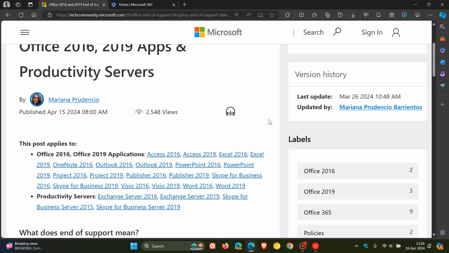And just on a side note, the 14th of October is also the official date Microsoft has given for the end of support for Windows 10. So coincidence or not, both Office 2016, 2019 and their different productivity servers and Windows 10 are all ending support on the same date. Now, they carry on to say that after this end date, they will no longer provide security fixes, bug fixes, or technical support.